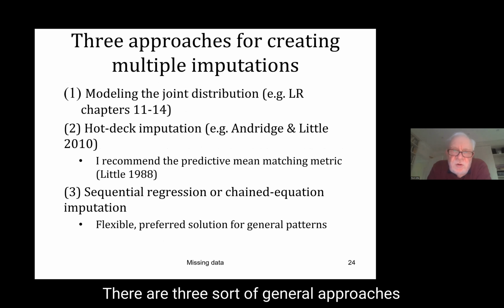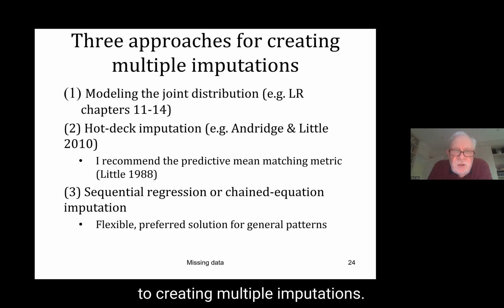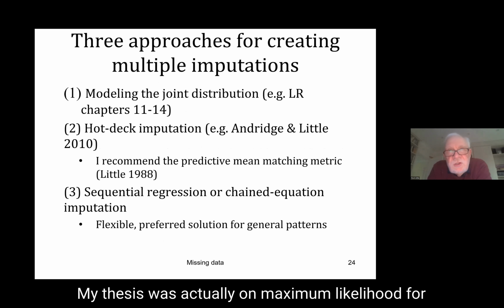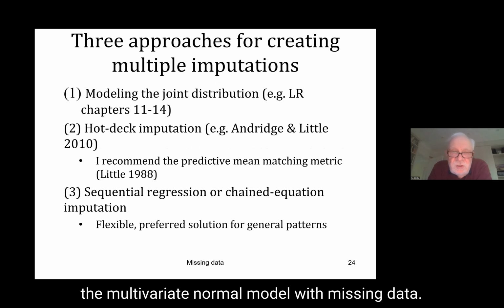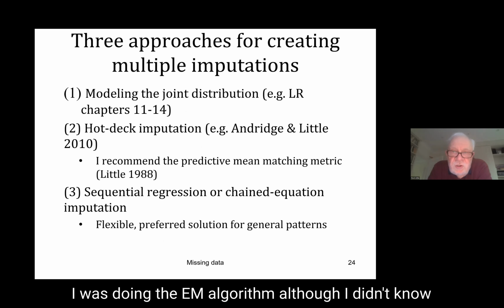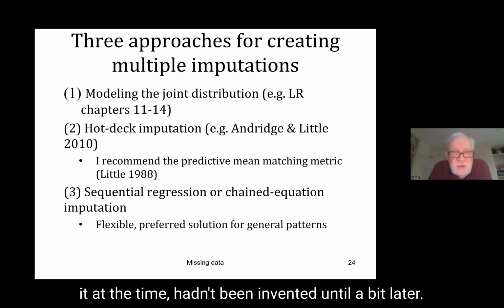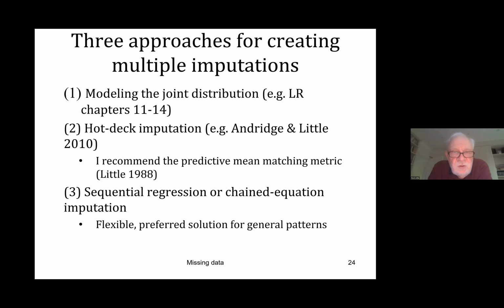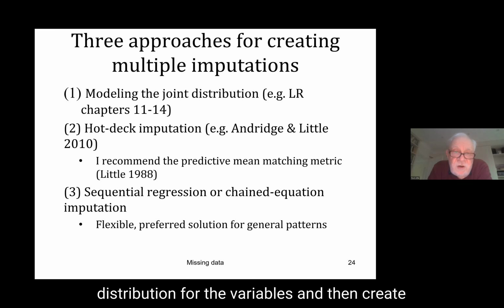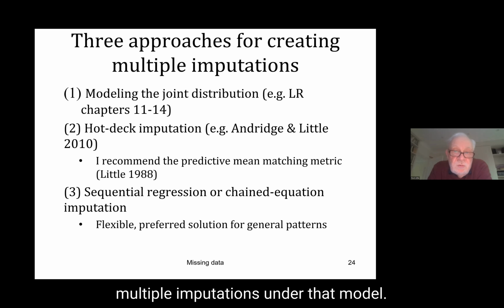There are three general approaches to creating multiple imputations. My thesis was actually on maximum likelihood for the multivariate normal model with missing data. I was doing the EM algorithm, although I didn't know it at the time. It hadn't been invented until a bit later. So you could assume, say, a normal distribution for the variables and then create multiple imputations under that model.